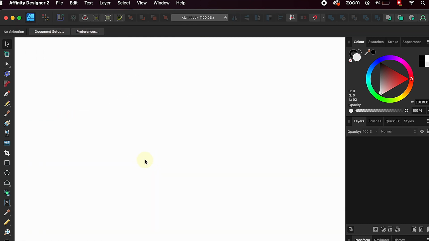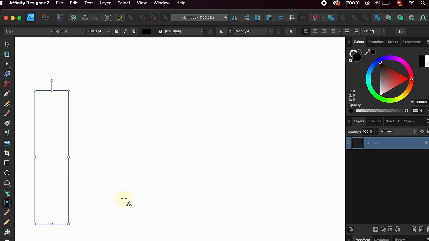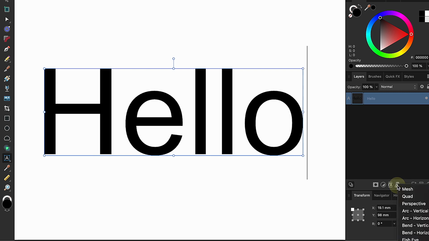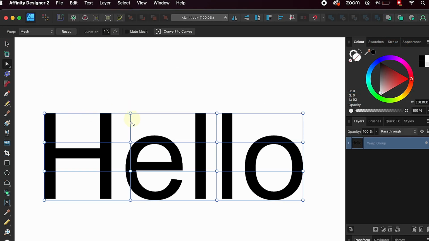The warp option also works for text. I go inside my artistic text tool, click and drag, and type hello. The size and font don't matter to me right now. I just would like to work as big as possible to show you the warp options in text. I go over here again, I select mesh. Now with text, I don't like the mesh personally, it's just a good starting point. I go over here and I maybe say bend vertical.